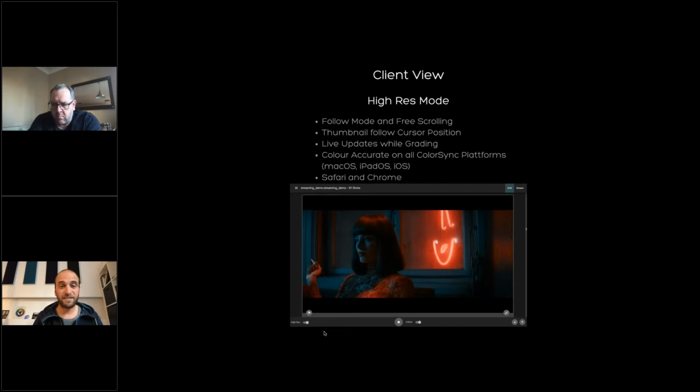And also what is nice is it's updated live while grading. So with several frames per second, we will update the frame so that your client sees always exactly that state of what you're working on. And in follow mode, it's not only the poster frame, but actually the frame you are parked on automatically. So it will recognize in follow mode that you are on a certain shot, and when you're parked, it will update exactly that shot.